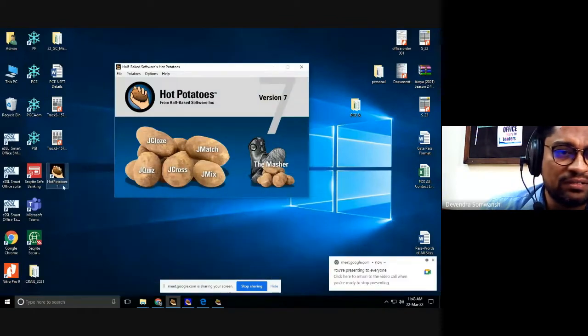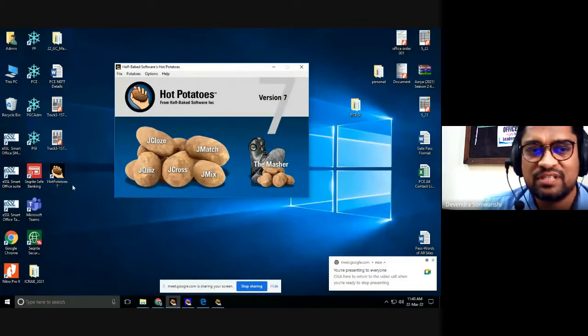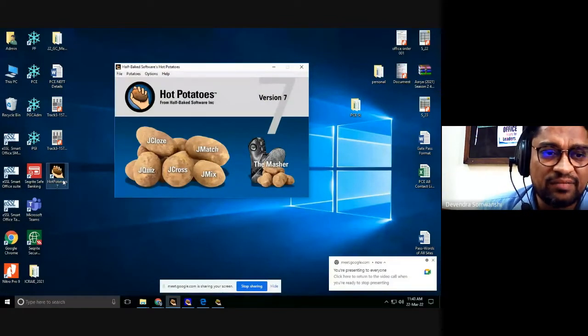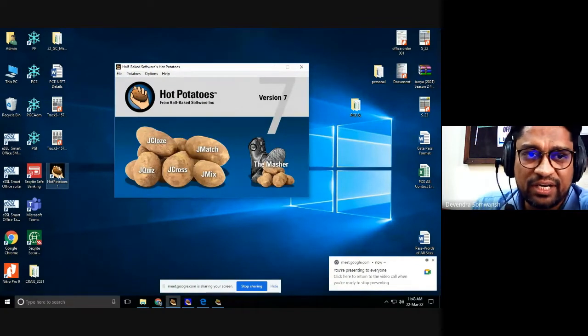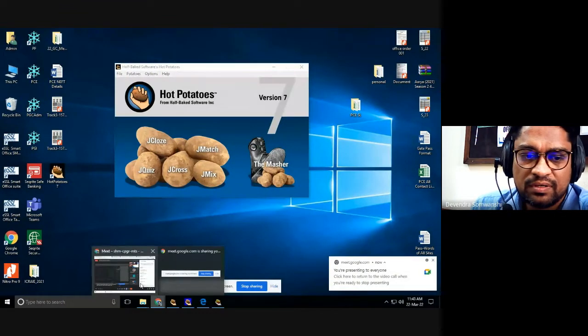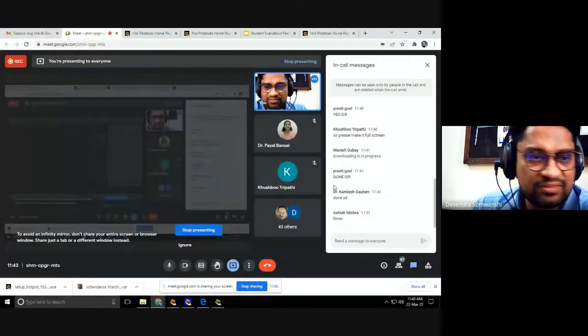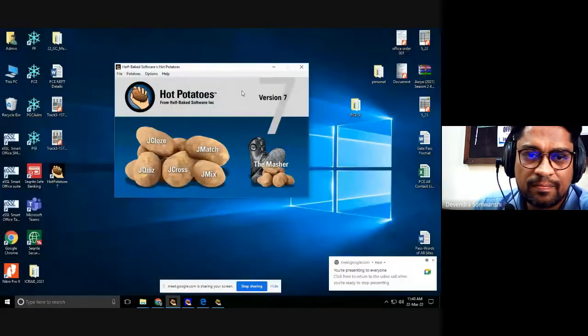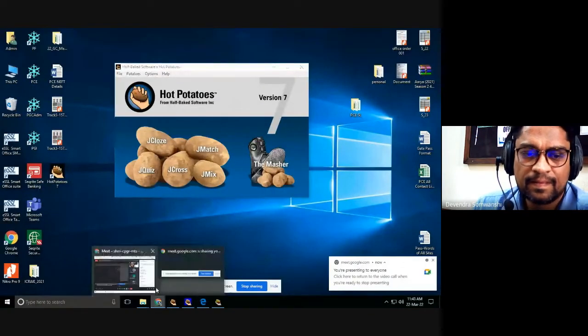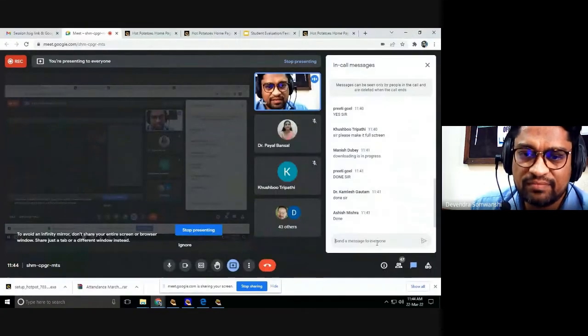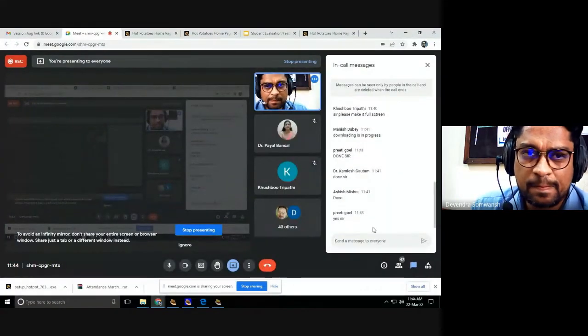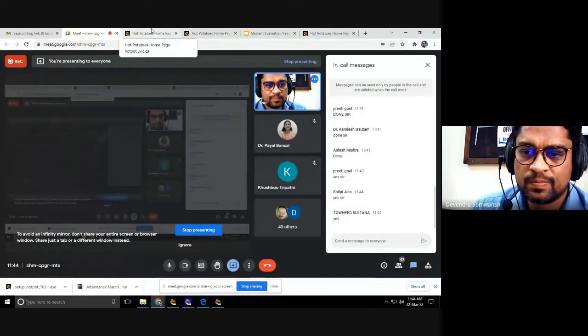Now click on the icon of Hot Potatoes, which looks like a hand holding a potato, and double click on it. You will get the home screen of Hot Potatoes. Does everybody have this kind of screen? Please let me know so that we can go parallelly. Okay.